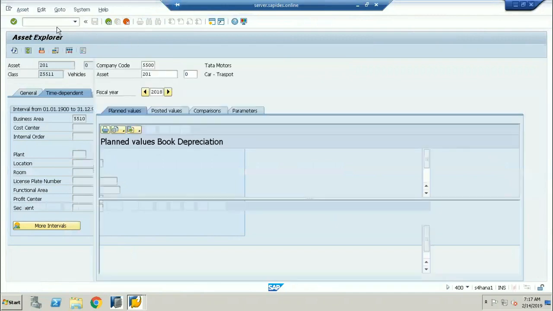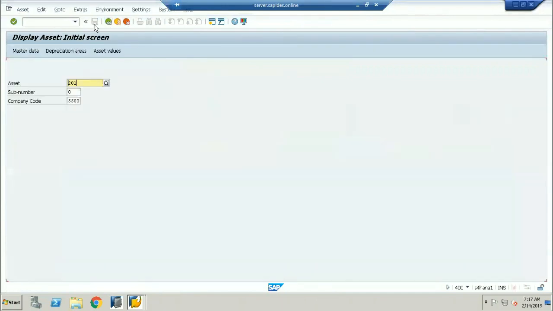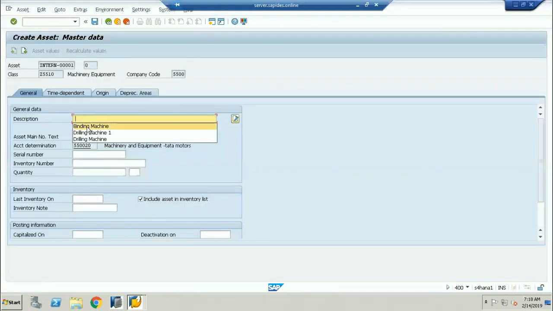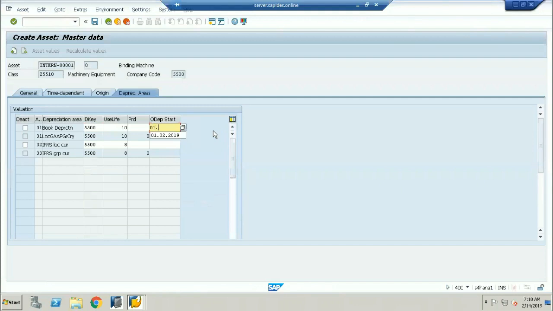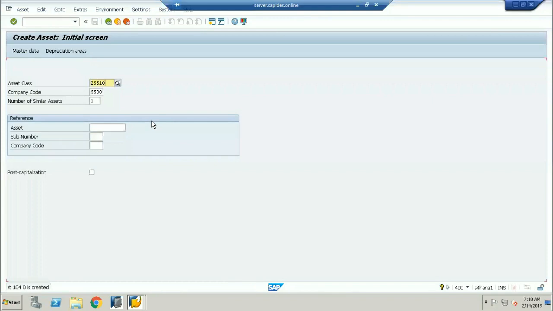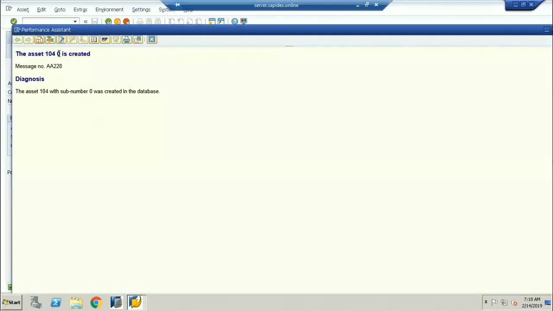Now I'll go back, and in AS01, I'll create one asset. Master data: first I'll create one asset and keep it ready with me. Binding machine. The depreciation is to be started from 01/01/2019. I'm saving here. Enter. Giving the business area. I'm just creating. Now here, this is my asset number.